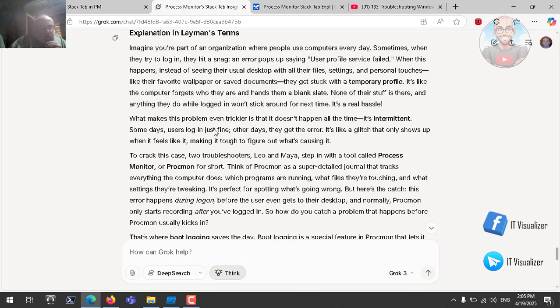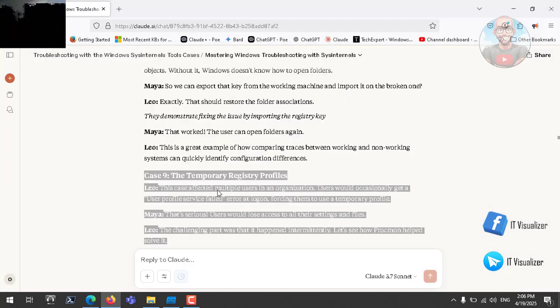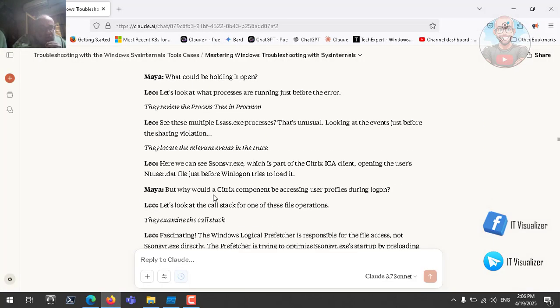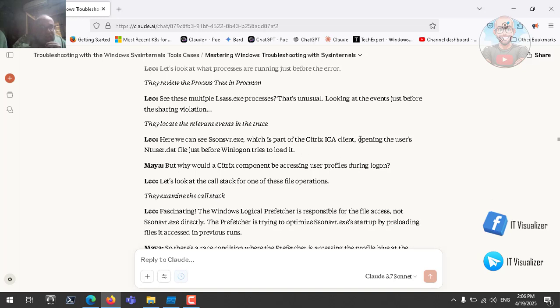The issue was that there was a program trying to open or play with the user profile settings at the same time that Windows was asking to access this profile to load it. Normally when you put in your username and password, Windows loads the user profile. But at that time, there is another program trying to open the user profile, which, as he has said, is something called Citrix, the Citrix ICA client.